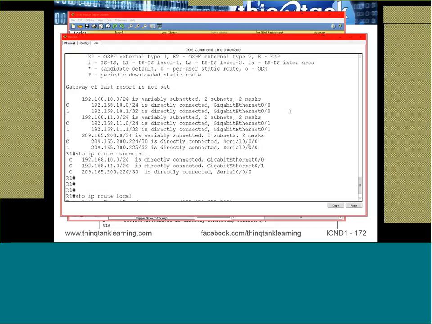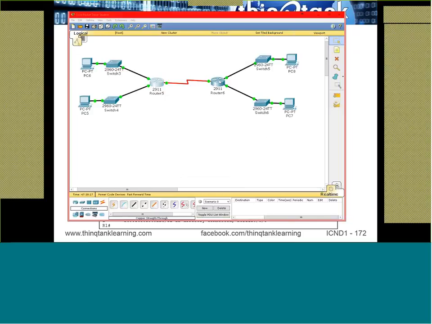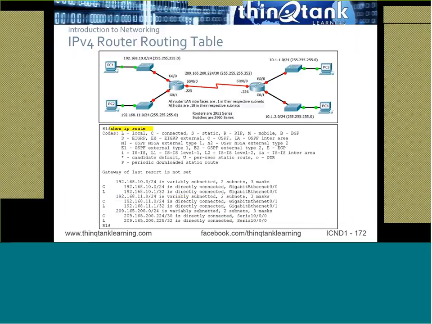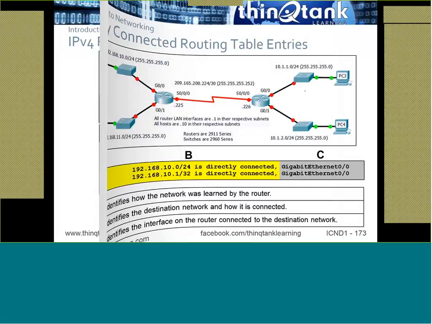All right? Of course, if we looked at router 2, we'd see a similar thing. We'd see routes in router 2. So there has to be a way to tell this router how to reach this network and this network. There's got to be a way to tell router 1 how to reach those 2 networks. Well, that's what we're going to learn as we move through the next few chapters.